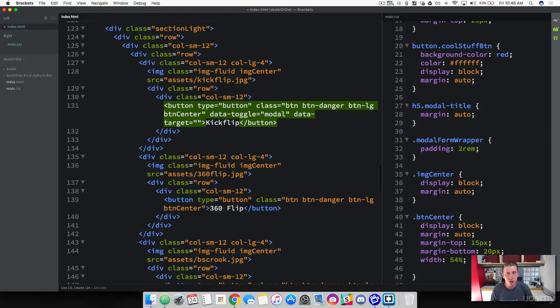All right, I'm going to go ahead and add a class to this. Remember, to add a class, we're using a period. For IDs, we add a pound sign, but we're grabbing a class here. I'm going to call this a Kickflip. Why don't we just call it the Kickflip Modal? Pretty easy. So we've got a Kickflip Modal.